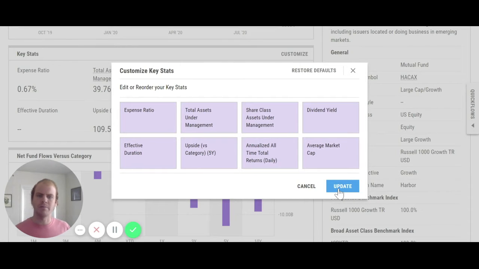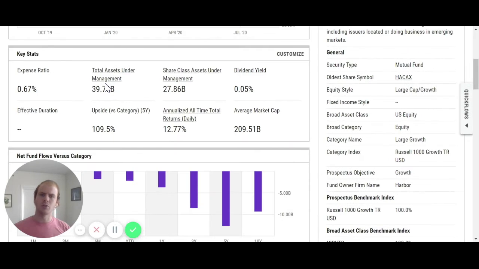Now, once you click update and make those adjustments, say you jump to a separate mutual fund, those 8 financial metrics are actually going to carry over, so you won't have to make that adjustment twice. And the same logic applies for ETFs.